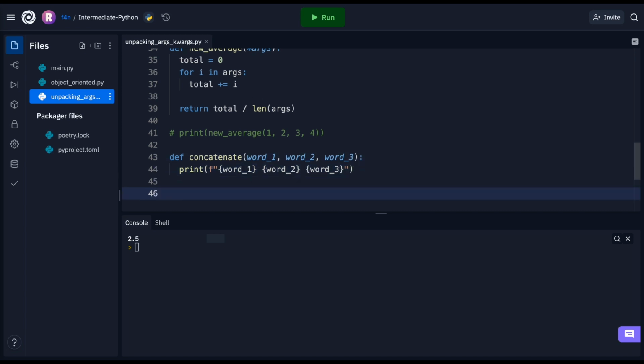Now, if we go ahead and call this, we can also make use of keyword arguments here. We can say concatenate, and let's do it in a random order. So word 2 equals cat, word 1 equals hello, and word 3 is, I don't know, ball. Okay, so let's go ahead and run this.